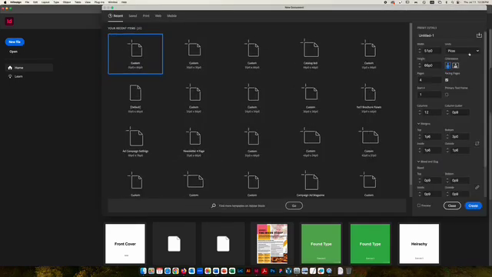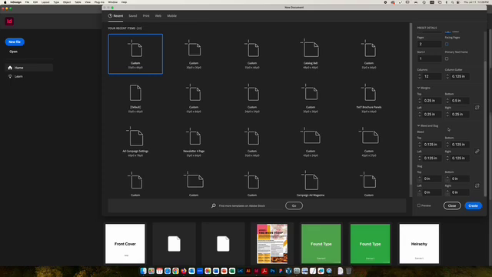So my file is gonna be 8.5 by 11 portrait. I need 2 pages, front and back, and non-facing pages. So where it says facing pages, I'm gonna uncheck that. Okay, you can create a grid. So I created a 12-column grid with a gutter of 1/8 of an inch in between. That will help me to lay out my content even better.